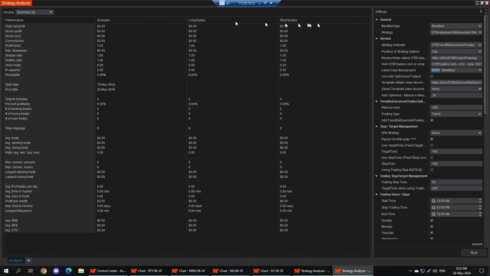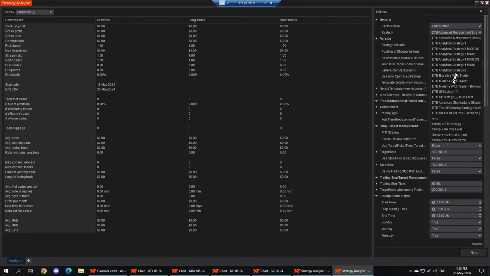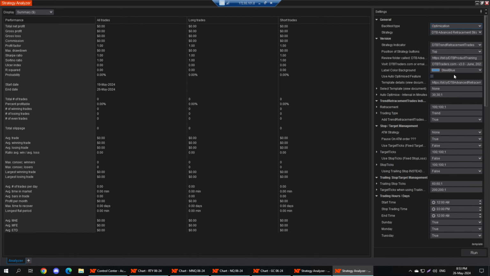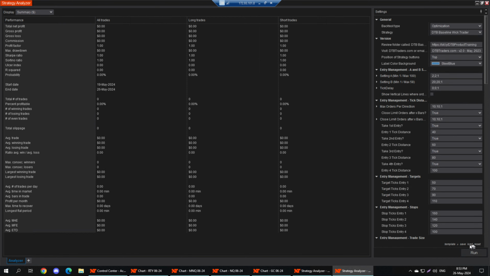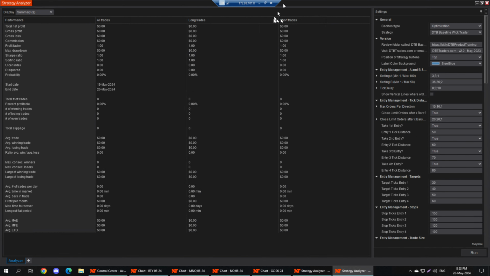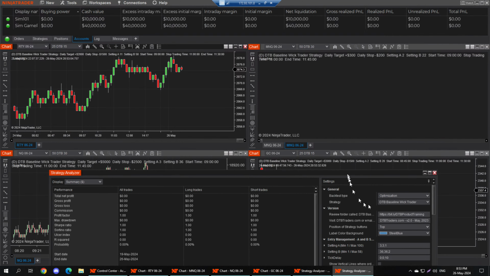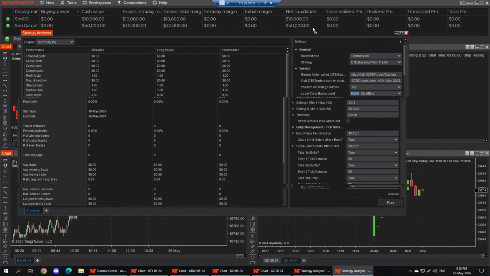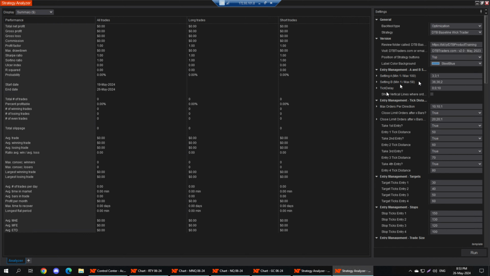Now, another way to get the data to quickly wake up is go to your optimization and the baseline week trader, and you can go template, load, and you can choose the one that you were working with. Okay, so MNQ or NQ 5030 load. I just want to check behind. Okay, it's still loading. That's fine. So this is another way to force the reloading.